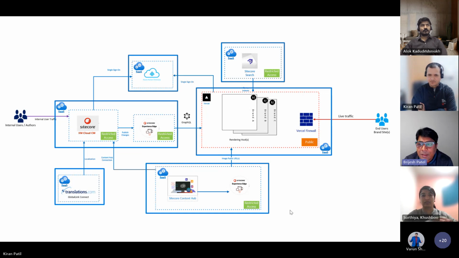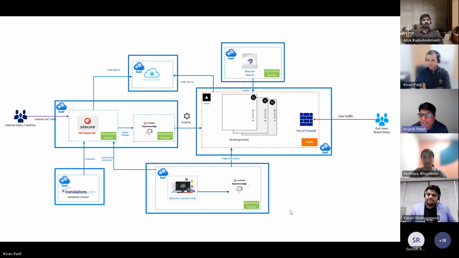The last piece is the front end. It's a complete rewrite. XP used to work on MVC, SXA. Now you have to move from MVC to Next.js, and the hosting platforms are Vercel and Netlify. So it's a complete rewrite that has to be undertaken. So this is a real world example I'm sharing, my experience, what we have worked on in that XM Cloud implementation.